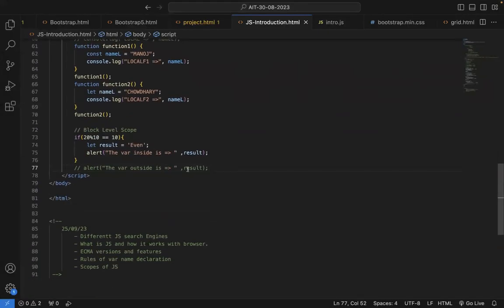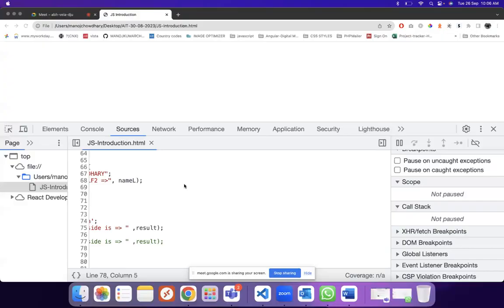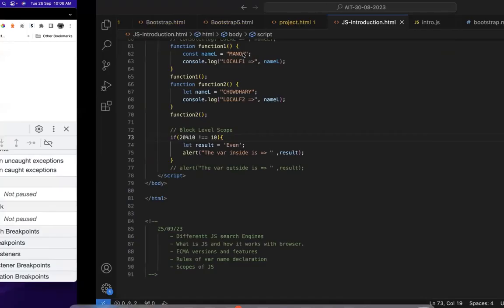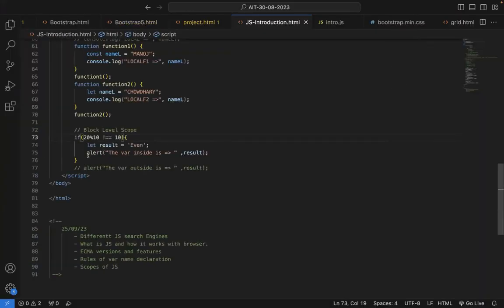Let me try with another condition, not equal to. Now, is it true or not? If you see, I was getting my variable, but I was not getting this particular value result. Where is it? Result equal to even.